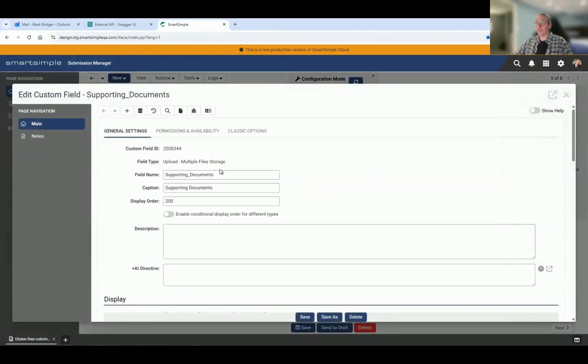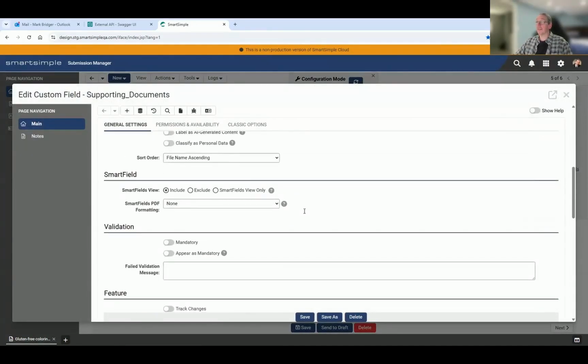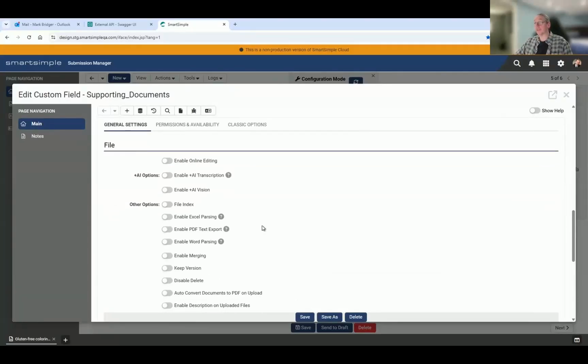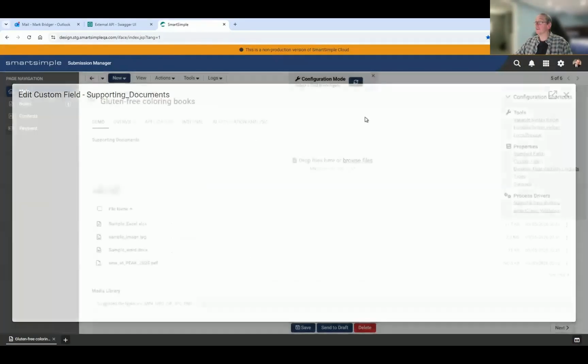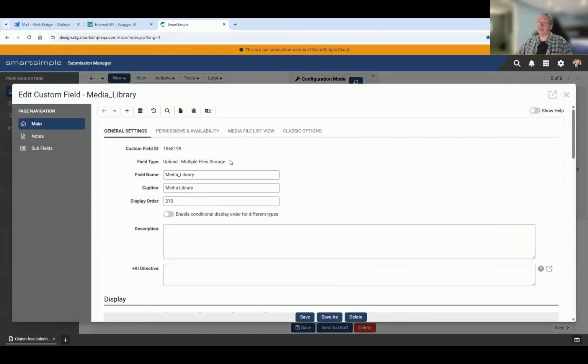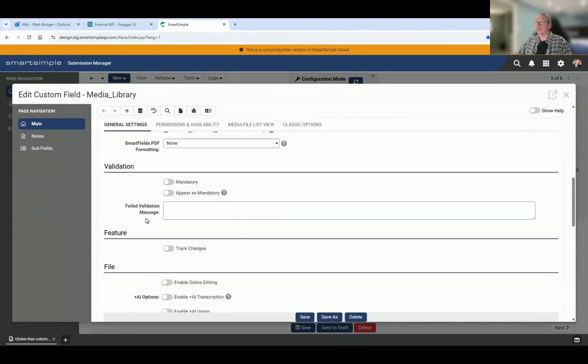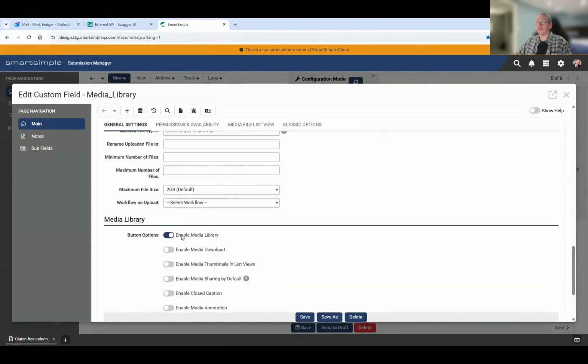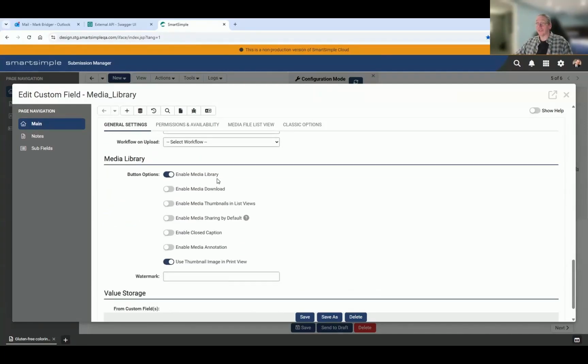This is a regular upload field, so upload multiple file storage. And then there's an option. Again, this is an add-on service, but if you've chosen your media library, it's an option on that field. I'll have it on here. You can see it's an upload multiple file storage, but I will have turned on Enable Media Library. Now, again, this is an add-on feature, but if you've subscribed to it, you can enable this on any of your fields and turn those upload fields into media library fields, where you can then stream your media. Your videos and audios, you can play them inline while you're reviewing.